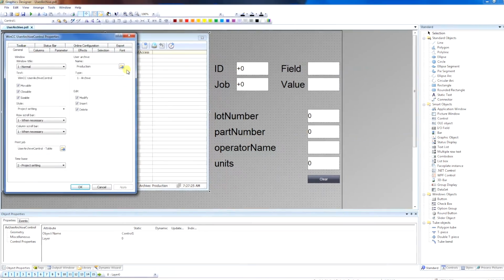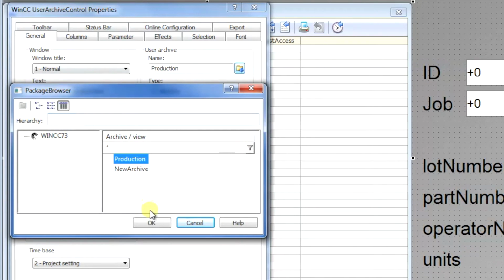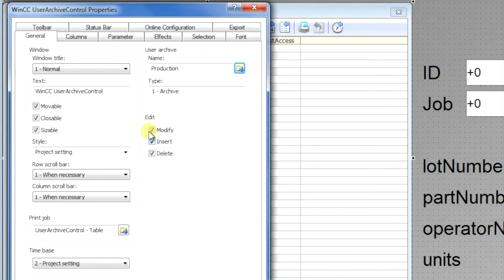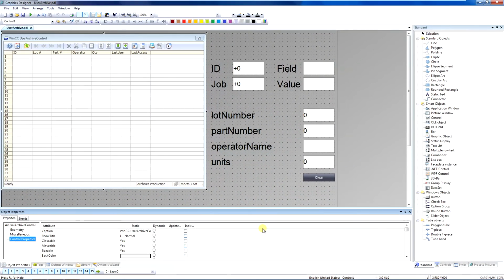And on the screen, you'll see that we have the user archive control component. Double click it to open it up. Select your user archive. From here, there's a ton of properties you can modify, and all those properties are actually reflected in the object property browser, so you can access all those via VBS script or C script. It's a ton of stuff to play with.